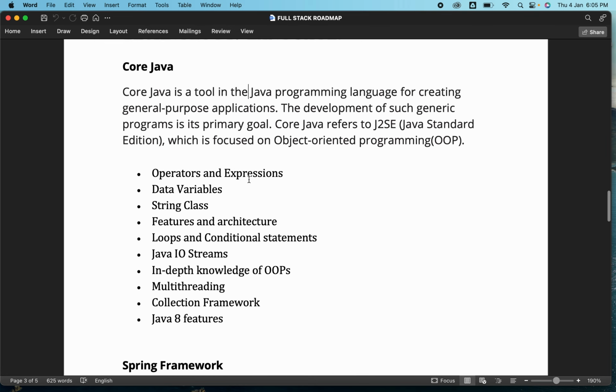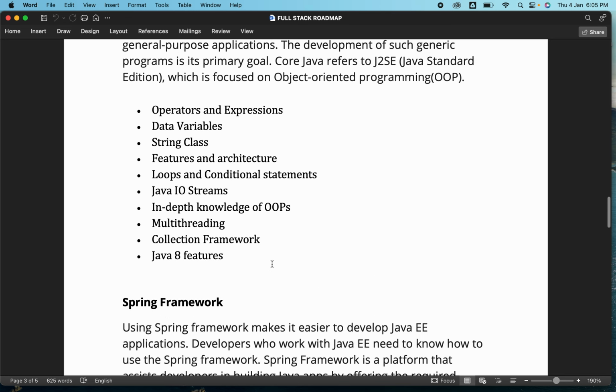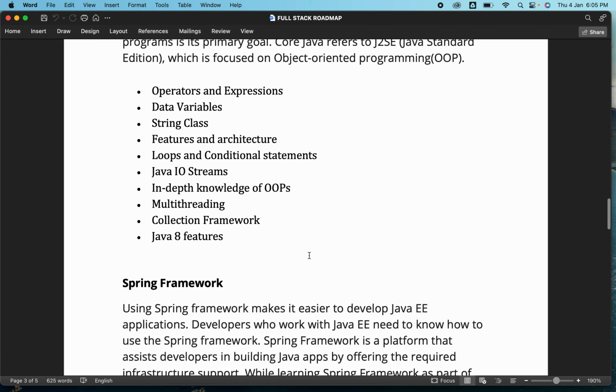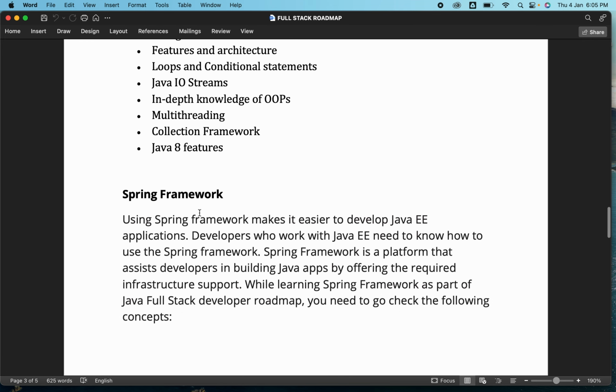I have not mentioned advanced Java here, but even if we are not familiar with advanced Java, you can start with Spring framework. But obviously it is better that once you are done with core Java, you can go ahead with advanced Java as well. Then we have Spring framework.